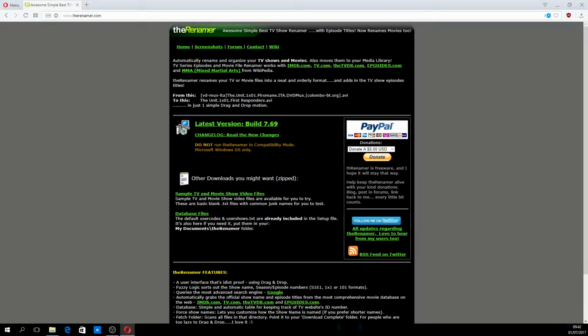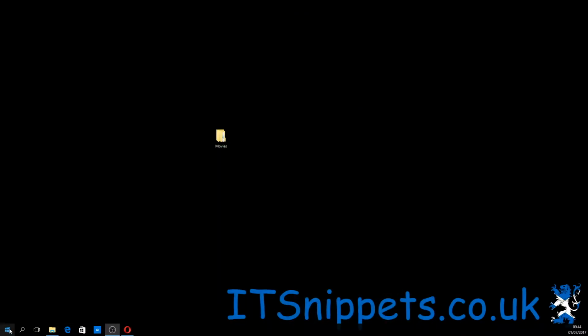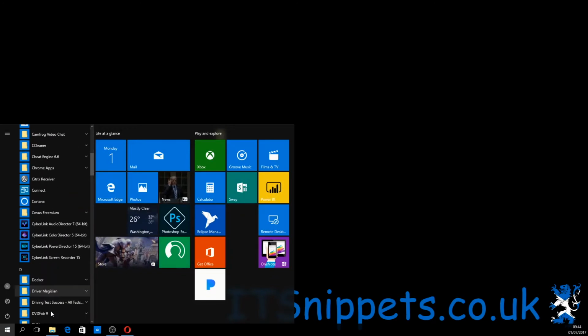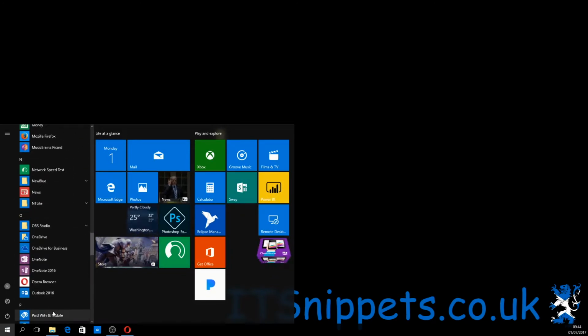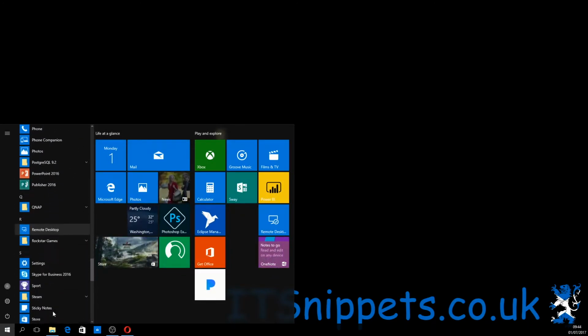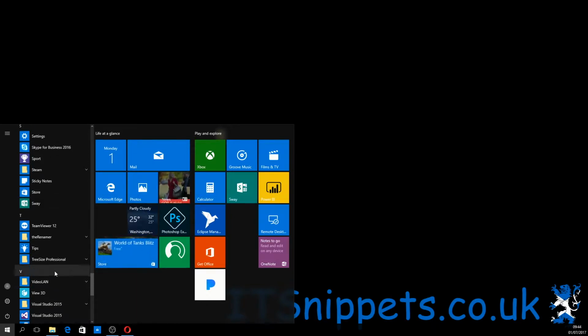When you open up Opera, go to www.therenamer.com. It's right there on the front page, and the latest build version is 7.69. You would download that by clicking on the link and then install it like any other Windows application. Once it's been installed, go down your start bar, scroll all the way down to the Renamer and open it up.